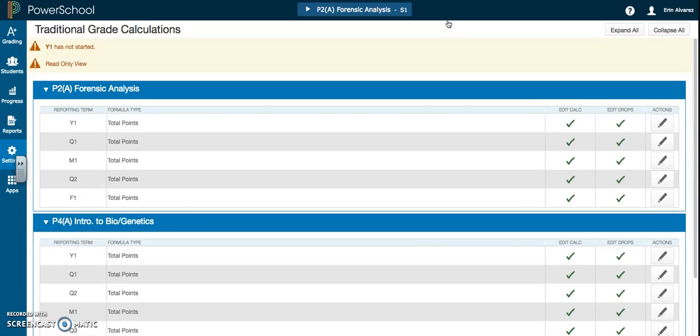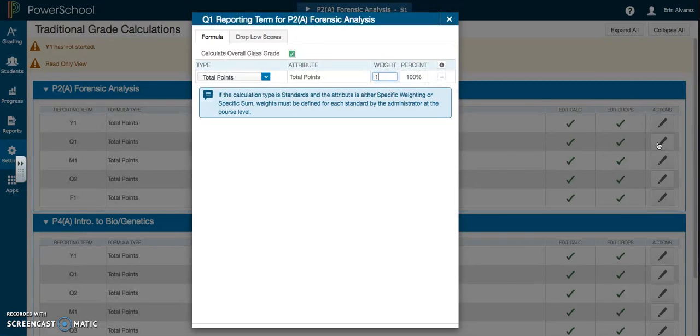Now, you will notice that there's also a pencil icon next to your quarters because now we have to set up our quarters and provide those categories that we're going to include. So, do we want it to be total points? Maybe you do. If you're not using categories, you will want total points. If you're using categories, I'm going to say we are because we just set up categories, you're going to click category weighting.